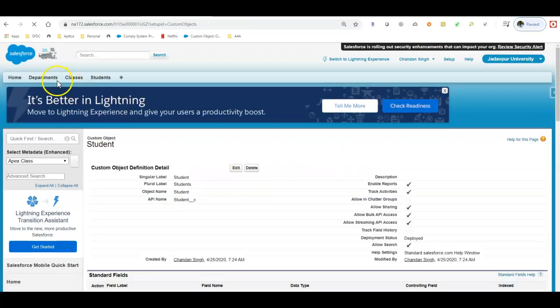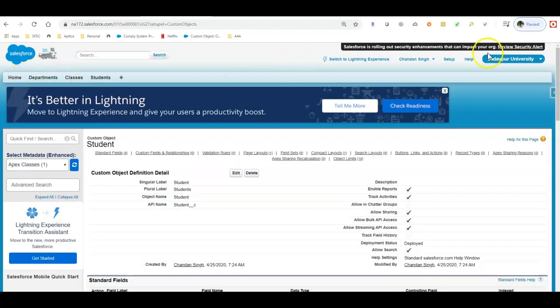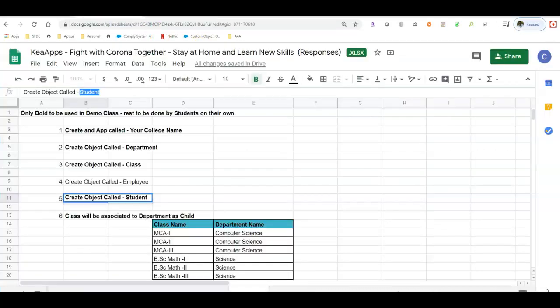So what I have done so far, I have created an app and I have created objects for managing department, classes and students. I could have also created an object to manage employee. So let's complete that as well. Let me do it.